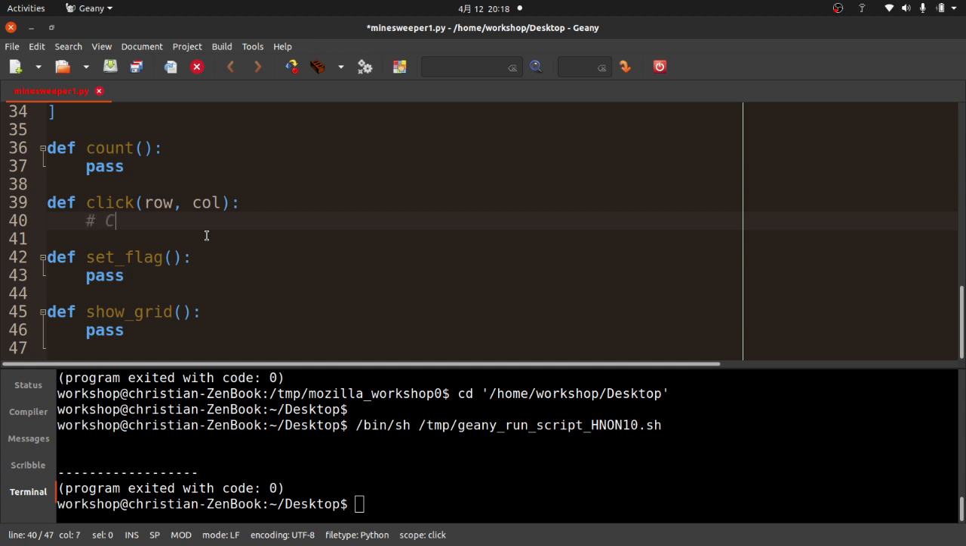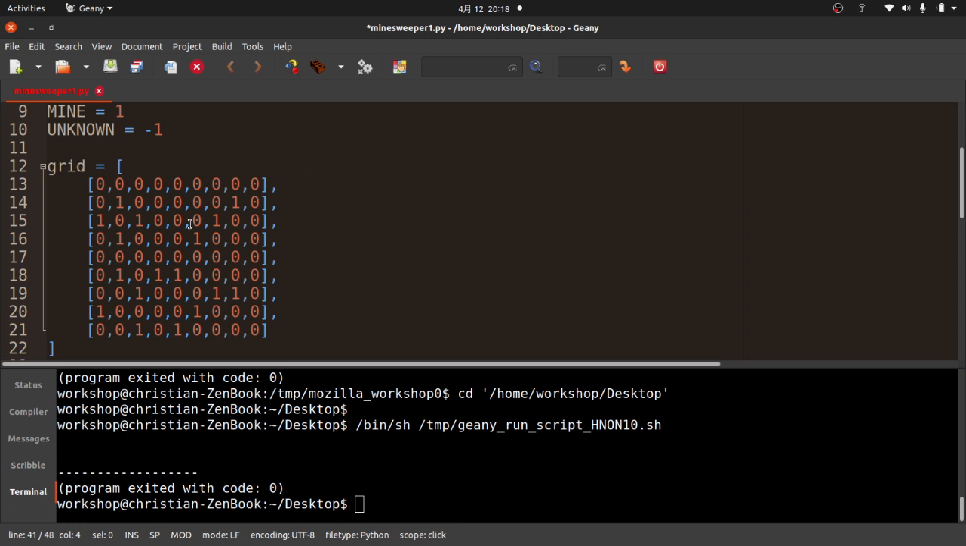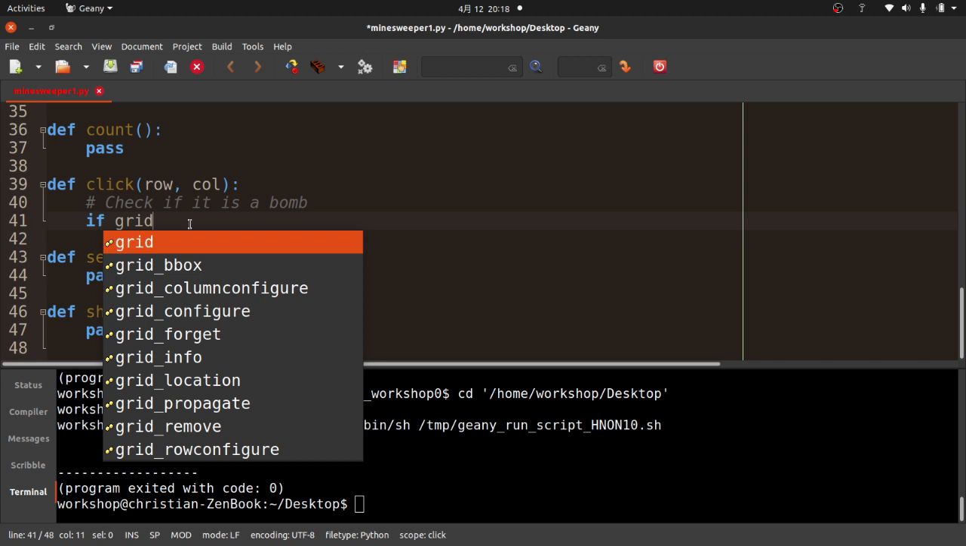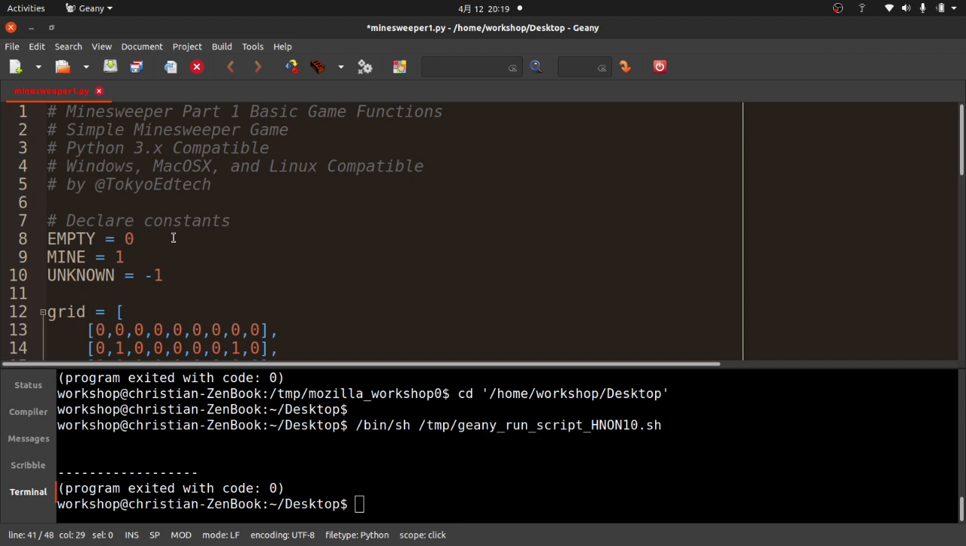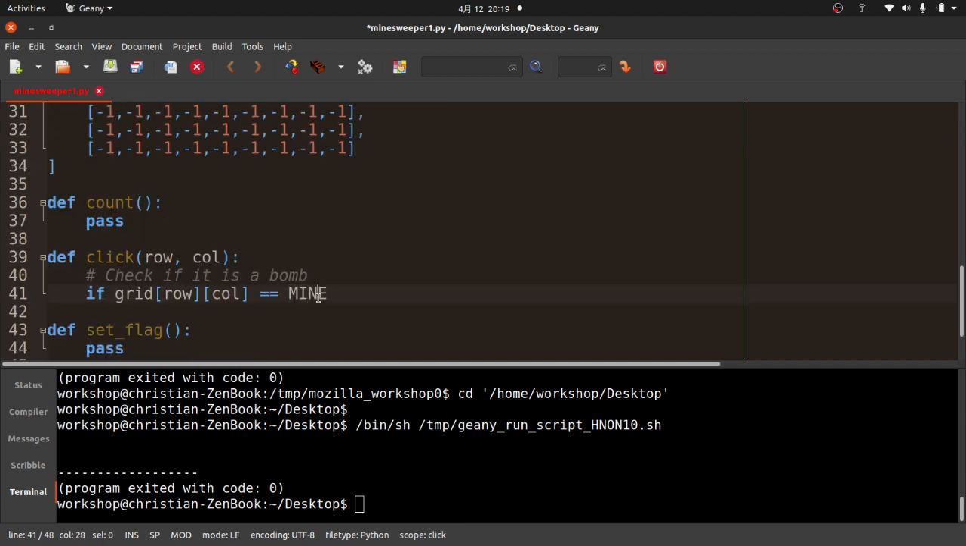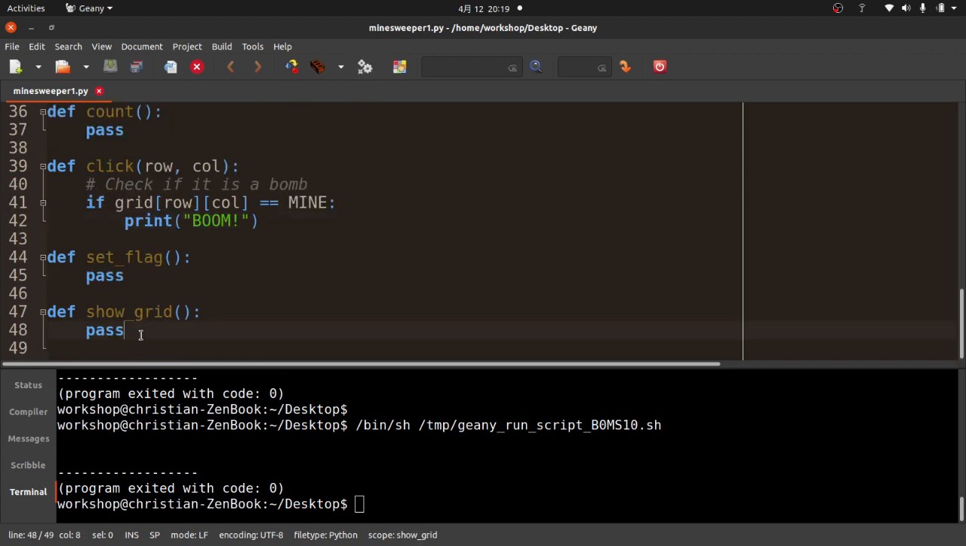So the first thing I want to do is check if it is a bomb. This is probably the easiest part. What I have to do is check the grid. So if grid row, remember it's row column, not column row, equals... do we do bomb? Mine, not bomb. So equals mine. Again, this is the same as putting one, but I figured if we do it this way, it's a lot easier to understand what the code is doing. I'm going to say print boom. Basically, you've died. We could end the game here, but this is just for testing purposes. So let's go ahead and run this. Okay, nothing happened. So I'm going to put some testing code down here.